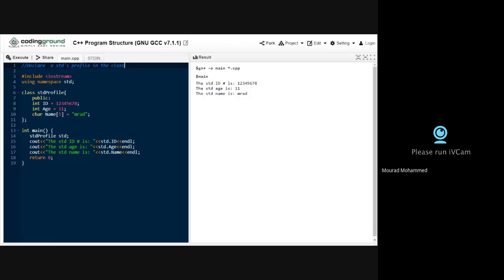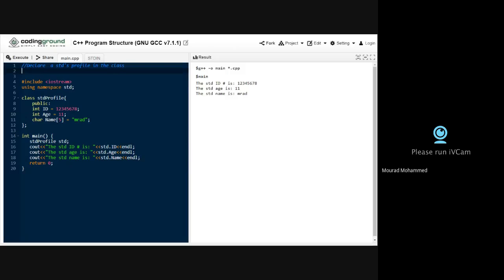And the class, task 2 here. This is task 2. Initialize and output in the main.